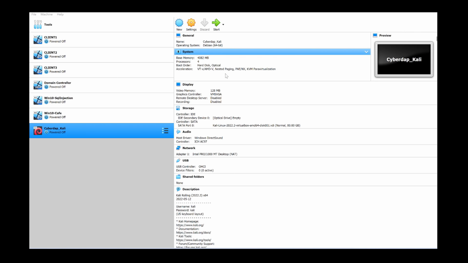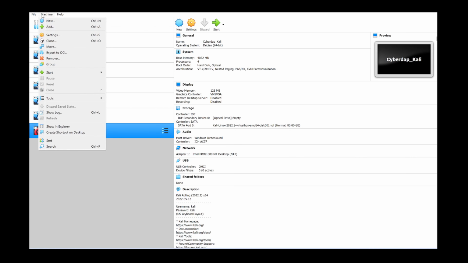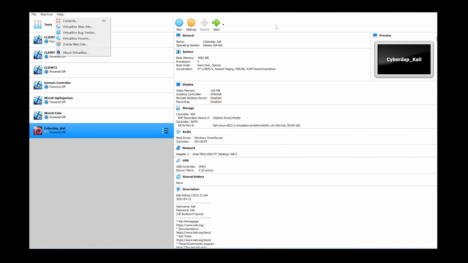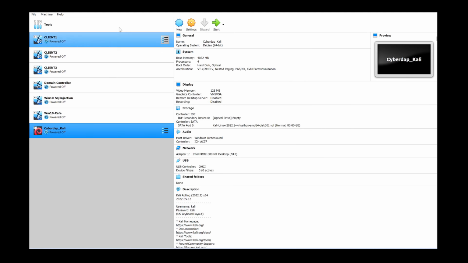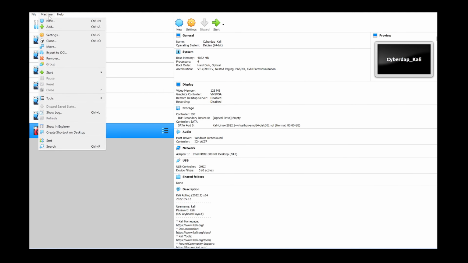Now we're going to take a snapshot of this machine. What we want to click on is settings. That's not in there. What we want to click on is machine and start now.